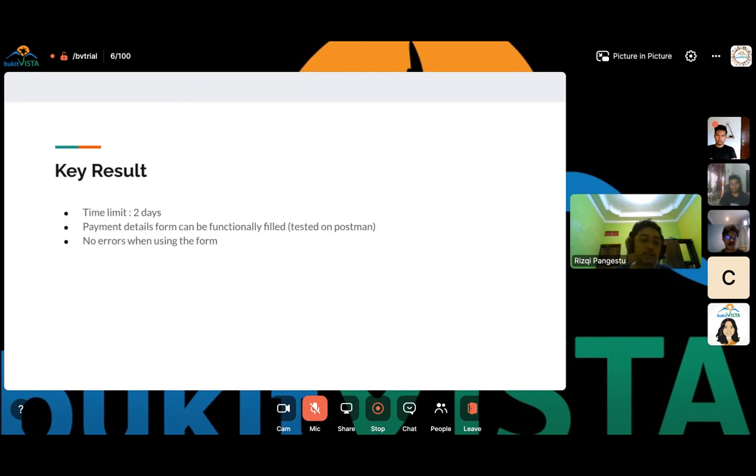And for the key result, I have set my time limit to 2 days. So Friday is my deadline, and the payment details form can be functionally filled and tested on Postman, with no errors when using the form.